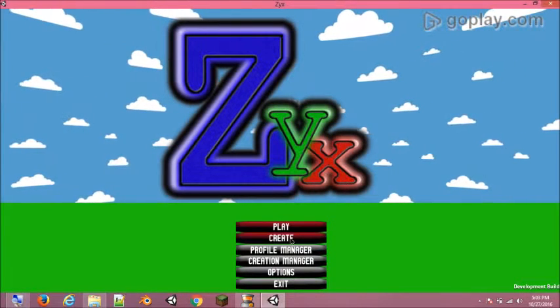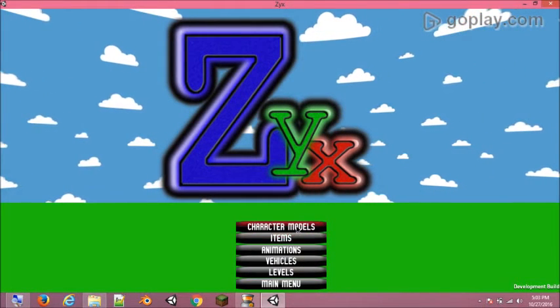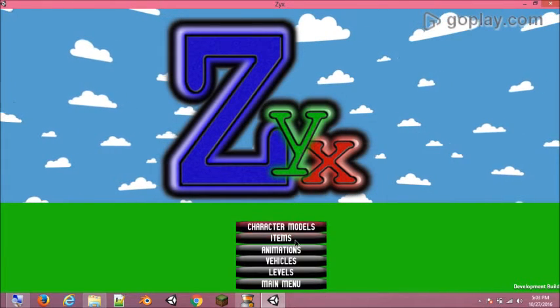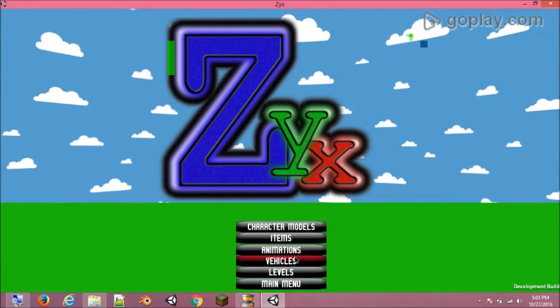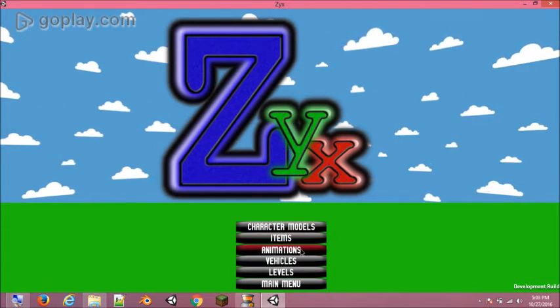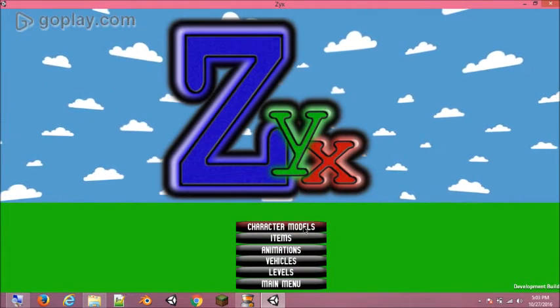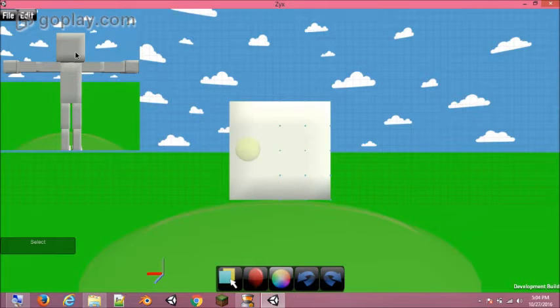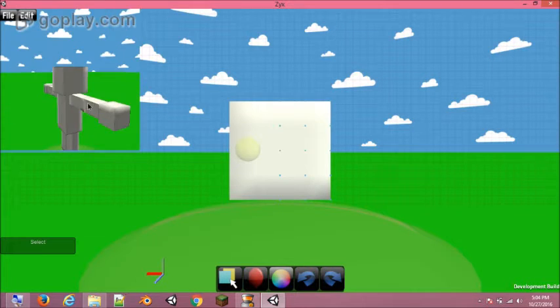Play mode does not work. Create mode, there are three sections that work right now. That's character models, items, and animations. I'll show you the character models first. This is the default guy.